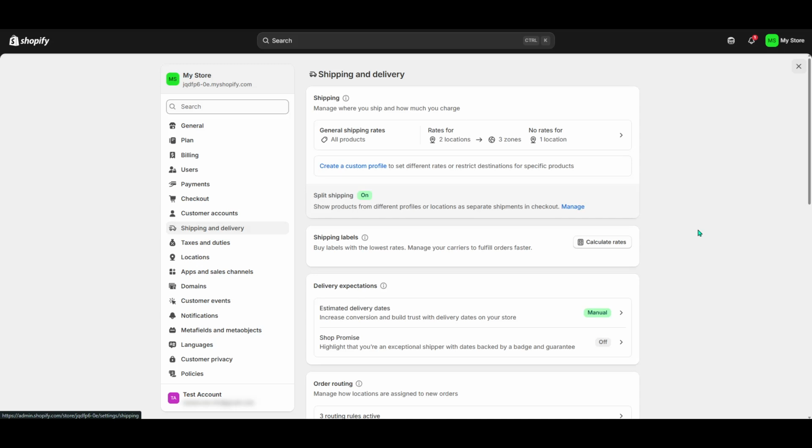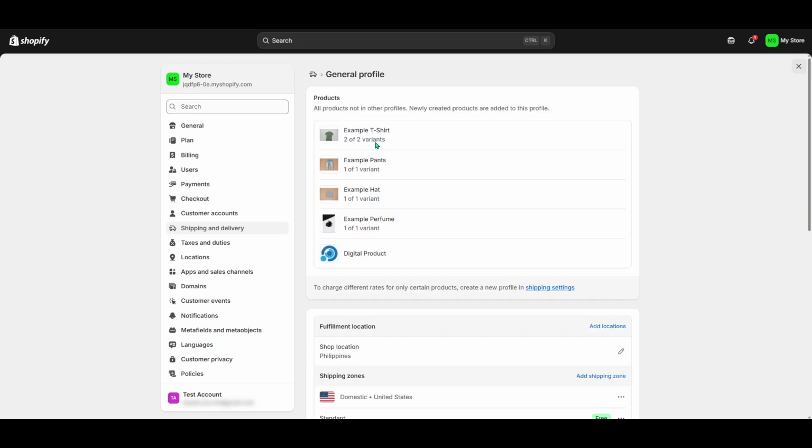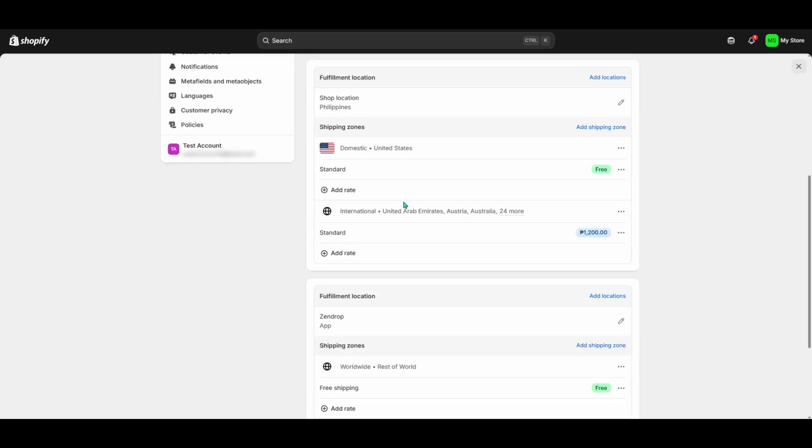Next, you'll need to click on the shipping profile you are using. This is essentially a group of products that share the same shipping settings. You might have different profiles for various product types or regions. Each one's settings can be individually adjusted.